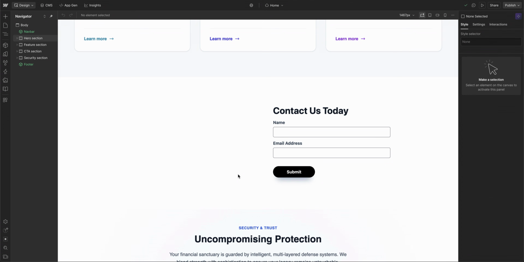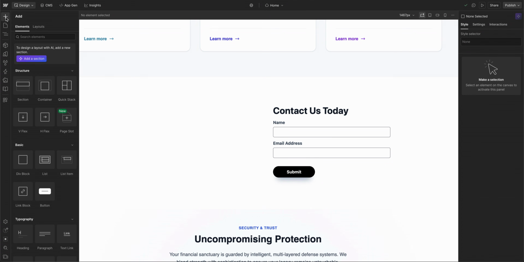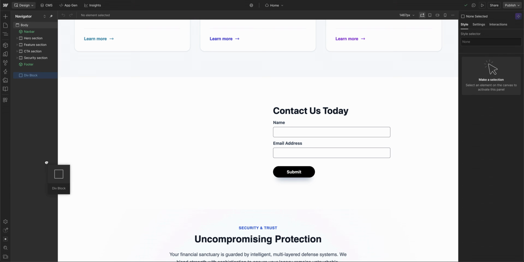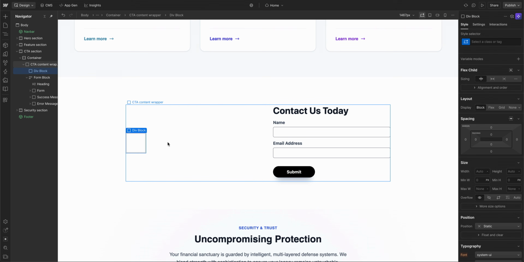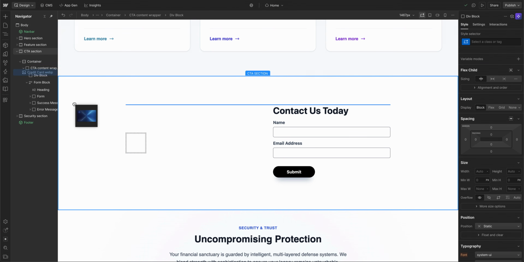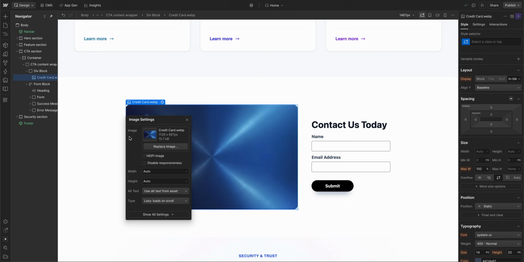So first, we're going to come up to the Add panel here, and we will add our div block. We'll just drop that right in here. And with that in place, let's get our credit card image and drop that right inside that div block. Super easy, just like that.